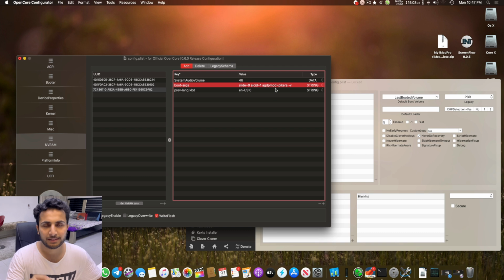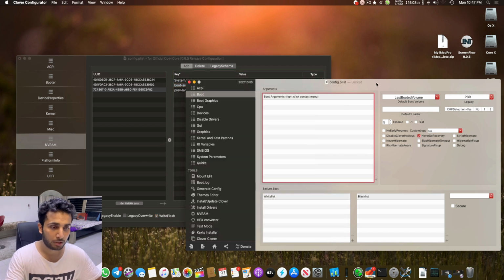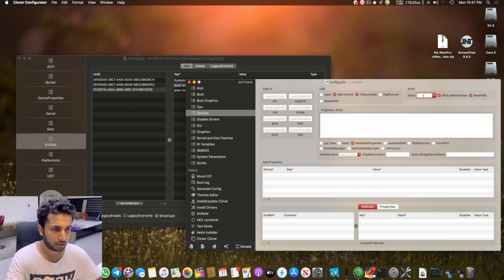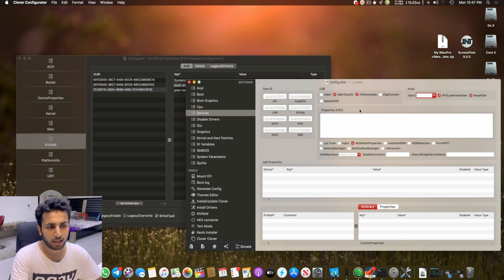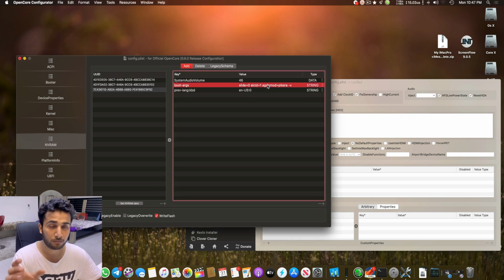Then there is alcid, which is basically Apple Audio ALC. If we go here, we have to go to Devices, and here we inject our layout ID, which we used to set to 11 for ALC and so on, 11, 3, 5, 7. But right now I'm using 1, which is for the 1200 series of Apple ALC.